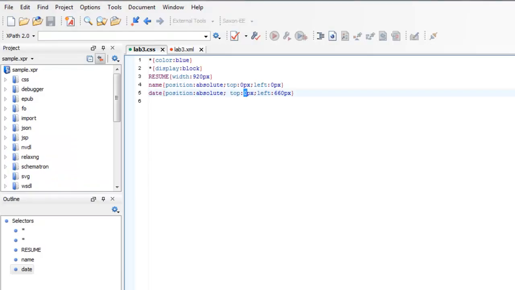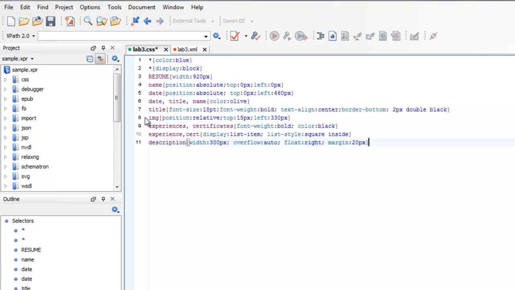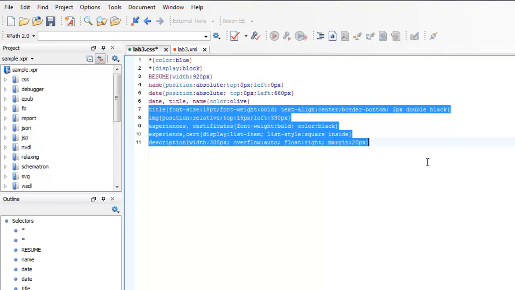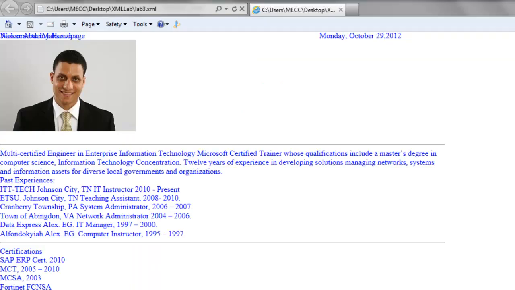Very simple, right? So now let's add something after date. I will come here and do something. I will say for the date element, and using a comma, the title and the name, make the color olive. So now let's save that, Control S, and then look back here, F5.